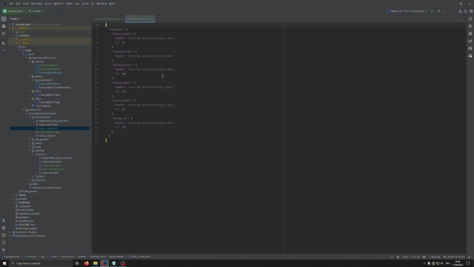For the crate, we have 2 additional facing variants, and one of those is down. And for this, we need to rotate the model around the x-axis around 90 degrees, and we have the facing up variant, also the x-axis rotation, but 270 degrees, so that the top faces up. And that's everything for the rotatable blocks. So let's jump into the game and see if it works.